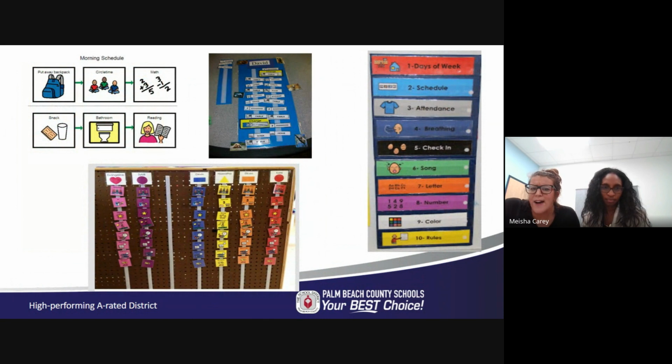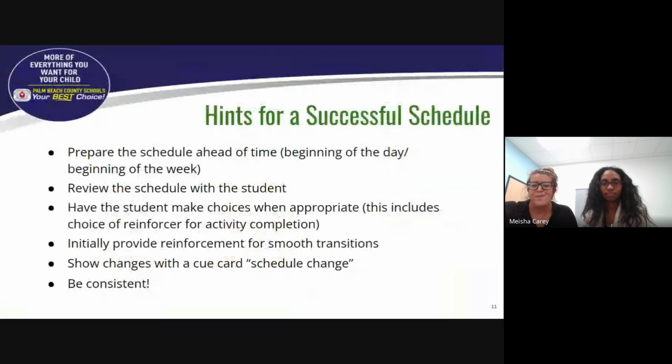This is kind of some final examples. As you can see, we have some that are just tasks broken down into schedules and some that are presented as entire days. This is going to be variable based on your student need and based on your student functions.